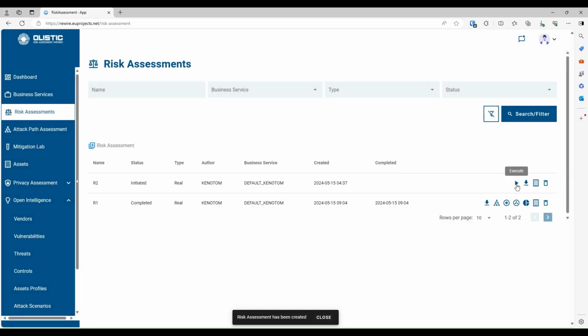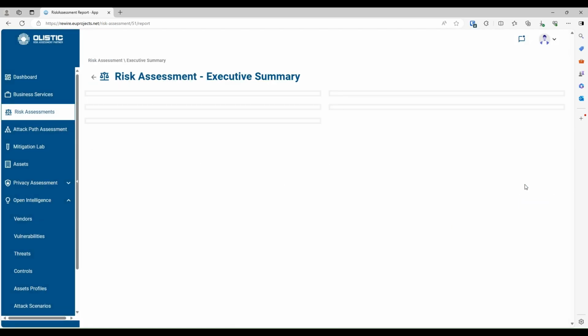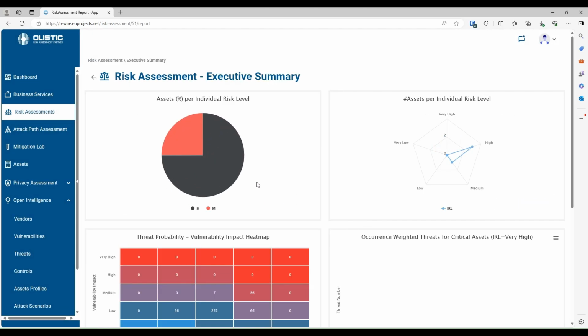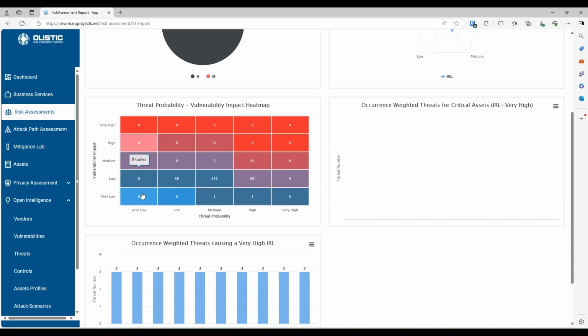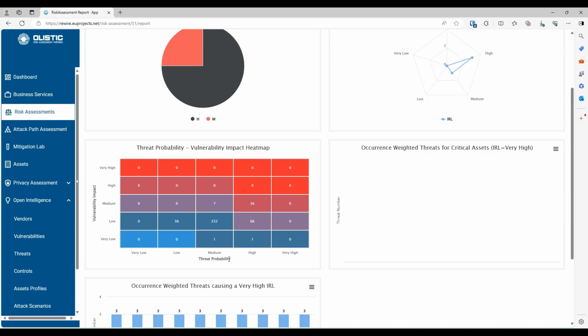Now that we have initiated this risk assessment task, we click on the execute button and we can see the executive summary here. What we can see here is an aggregated risk report that showcases how many assets are classified with a risk of high and how many with a risk of medium. For the CVSS-based risk assessment methodology, for each of the attack scenarios, the result is based on the vulnerability impact and the threat probability, a value that signals the likelihood of a specific threat to take place in our topology.